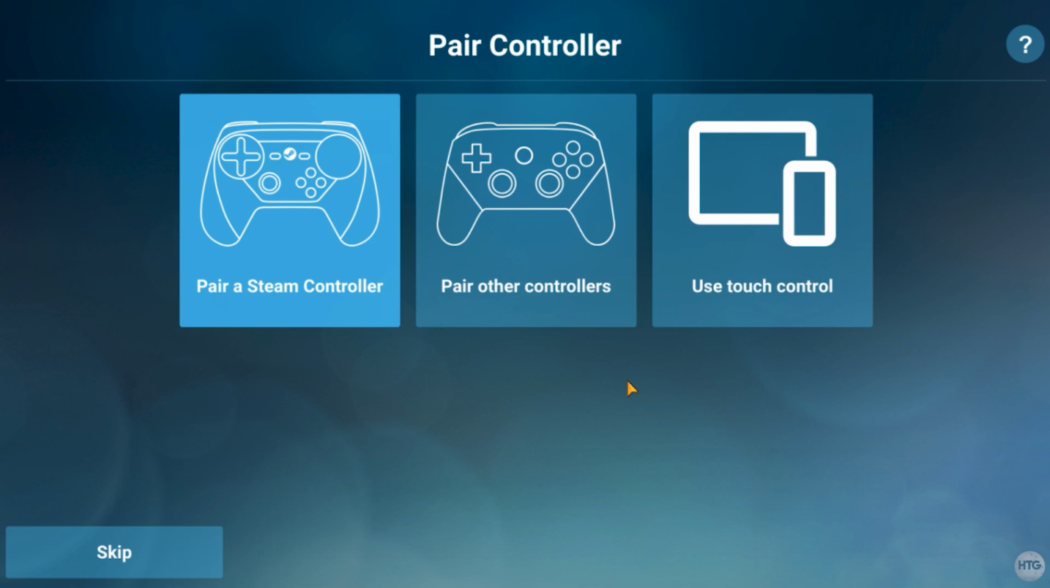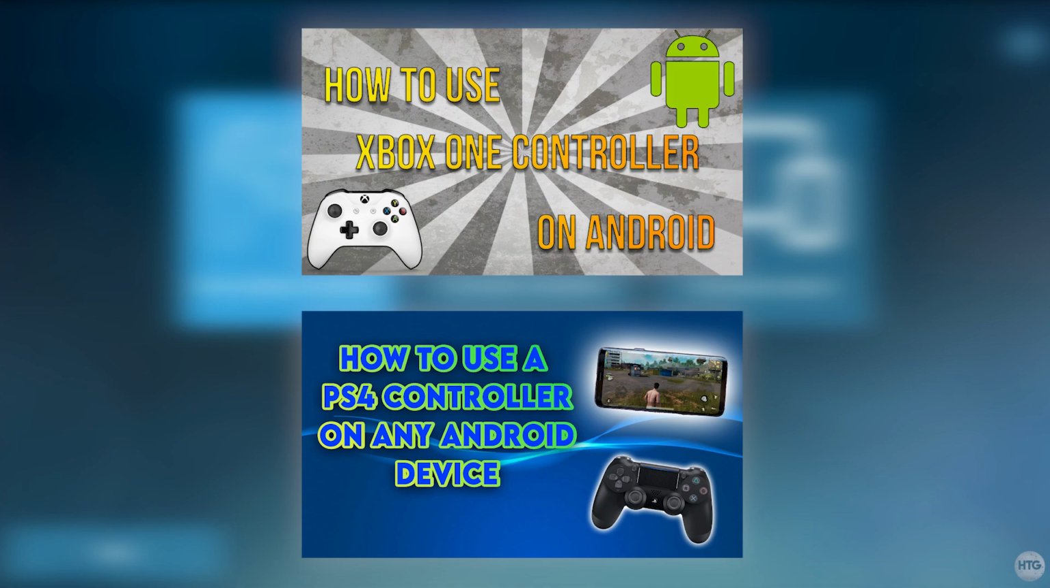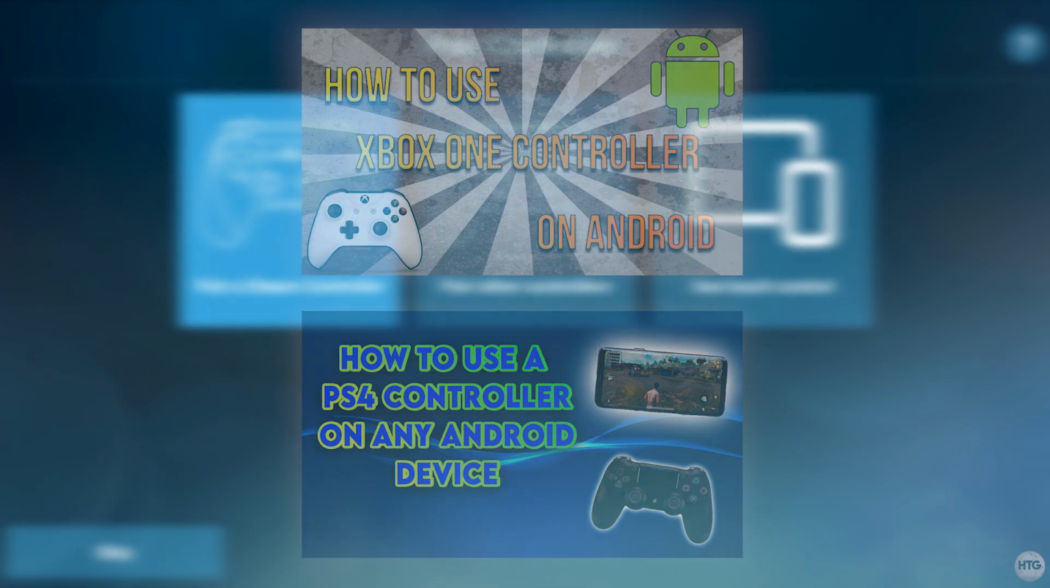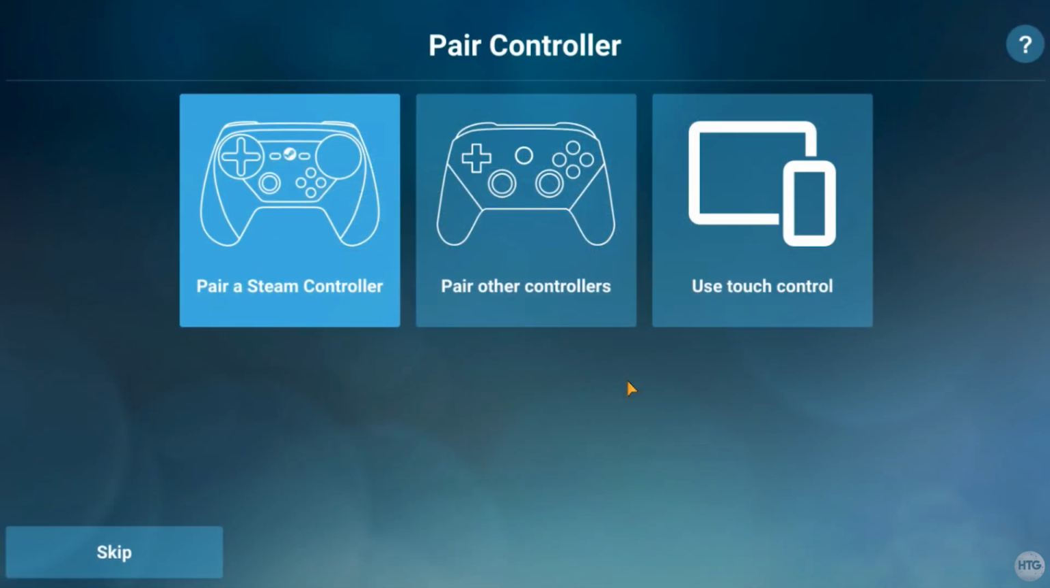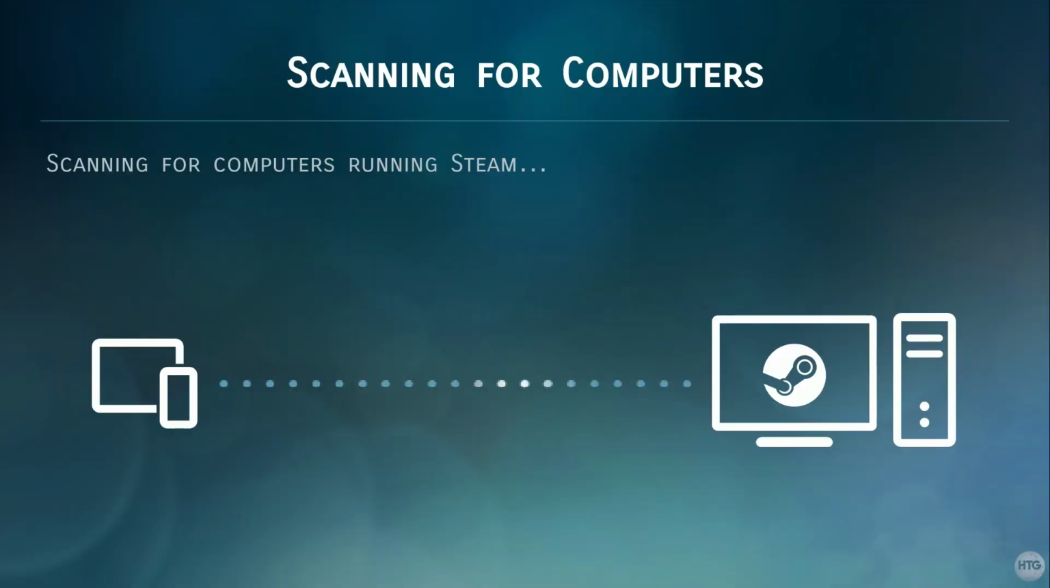To save time on the video, I'm just going to tap on skip for now, but if you'd like to learn to pair a PS4 controller or Xbox One controller to your Android smartphone, it should be the same process for iOS as well. I'll leave two videos I've made in the description below to show you how to pair your controller. But anyways, like I said, I'm just going to tap on skip.